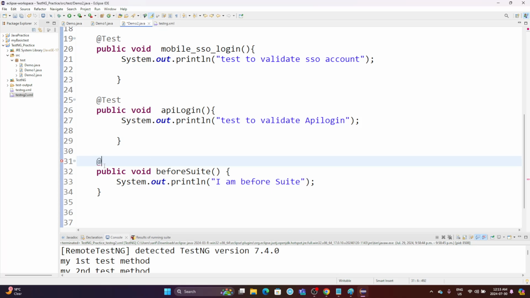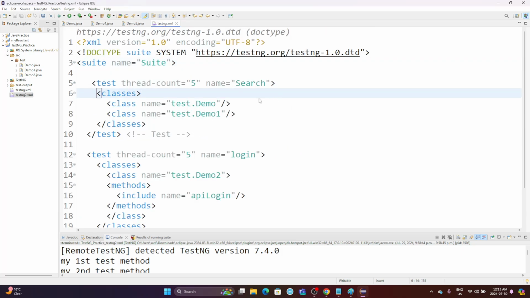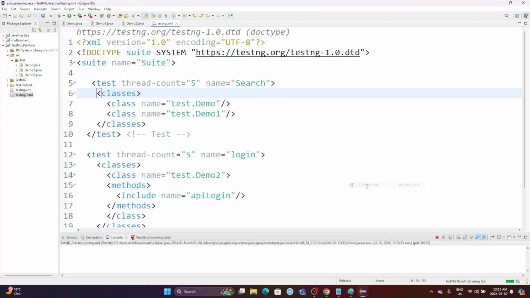Here is the important part. We're going to add an annotation called BeforeSuite. Hover your mouse, import the package related to BeforeSuite. Now I added it on the demo2 class. You see demo2, it's the very last class, and even its last method. But we're saying this BeforeSuite will trigger first in your XML file. So let's save it, then go to your XML file, then run it. You'll see the difference.